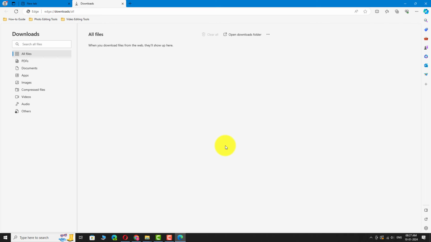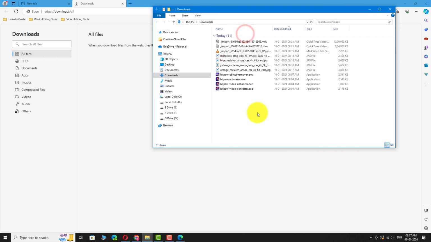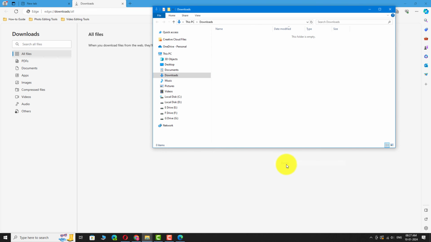To delete those files, click on Open Downloads folder. You can view all the downloaded files here. Select the files you want to delete and press the delete key on your keyboard.